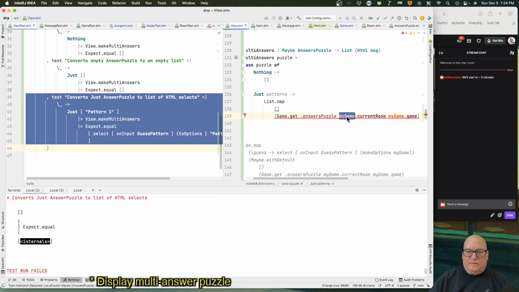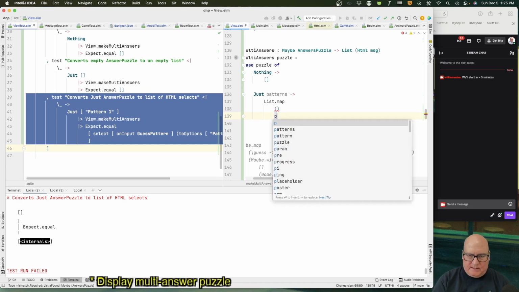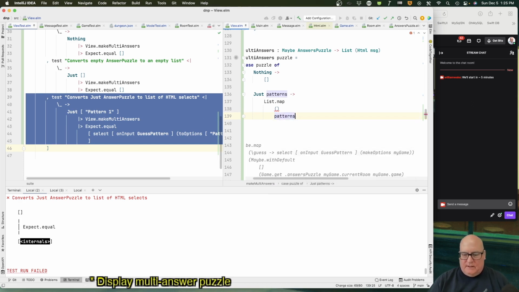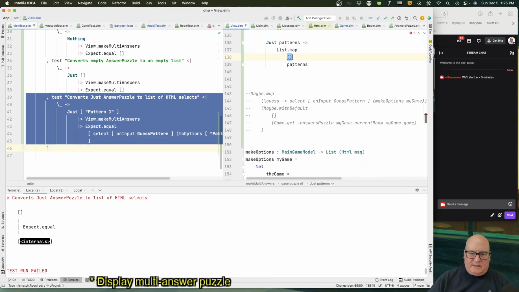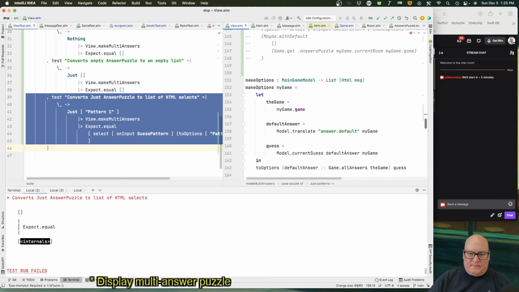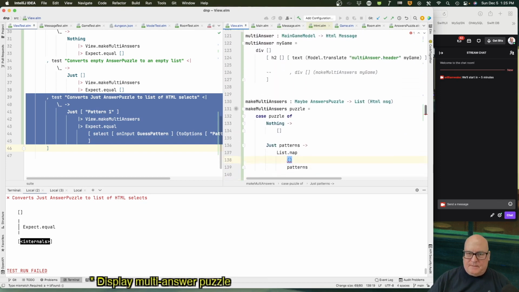No, I'm going to give it patterns. We're assuming somebody else is going to go through that for us. Okay, I give it patterns. What do I want to do to each one? Well, that's this. Is it make option?